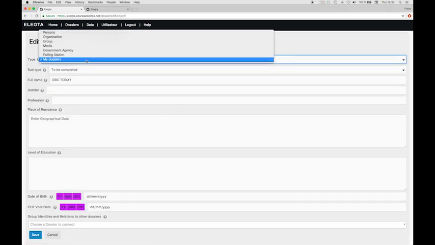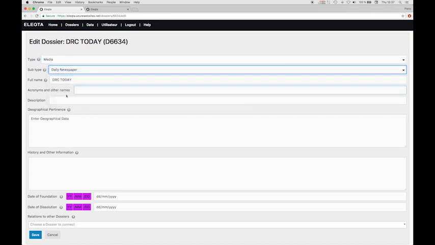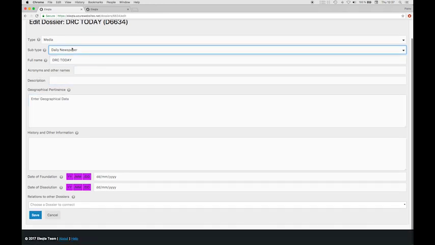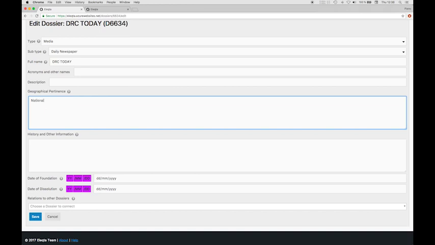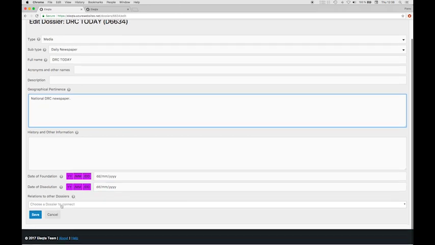And I will have to select what type and subtype of dossier we're talking about. So this is a media, and let's say it's a daily newspaper. Then I should fill in all the information that I can about this newspaper, including acronyms, other names, a description, the geographical pertinence. It's a national DRC newspaper. Some information about its history if available, date of foundation and dissolution if I know them, and then if it's related to other dossiers. This is very important.